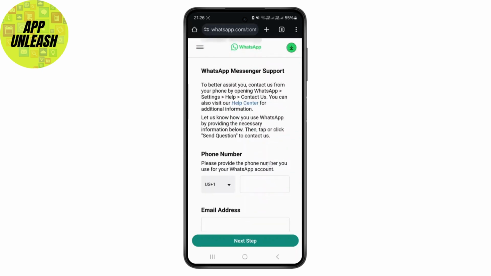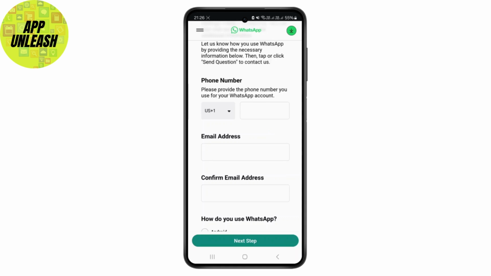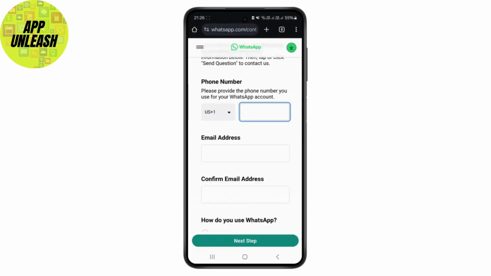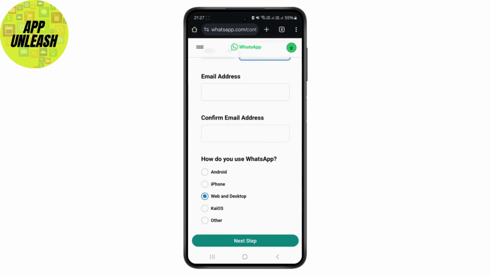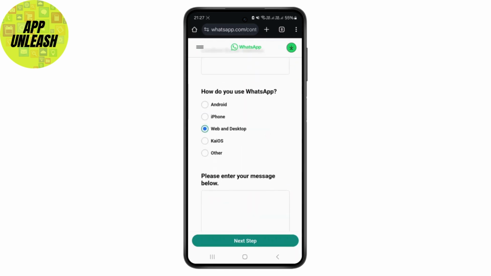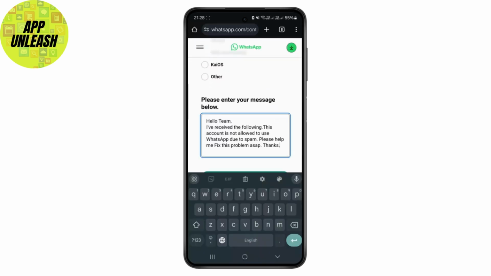So to unban it, here you will have to contact your WhatsApp support just by providing your phone number over here and your email address, as well as confirming your email address and the device in which you use WhatsApp, and just enter the following message. So let me just show you.